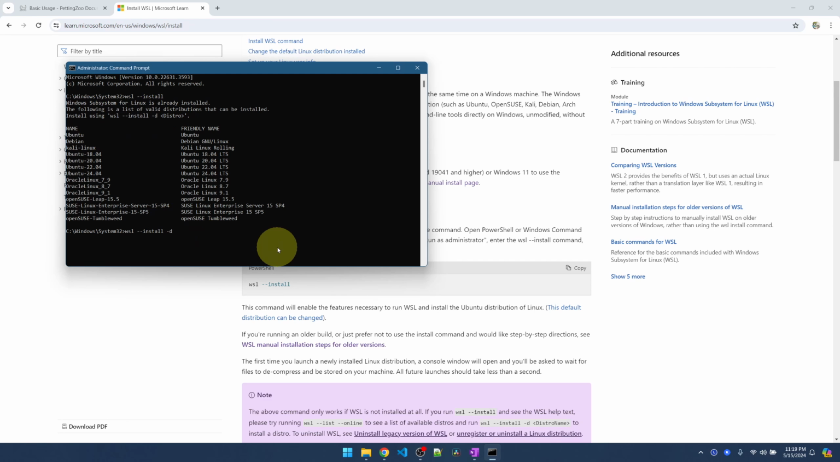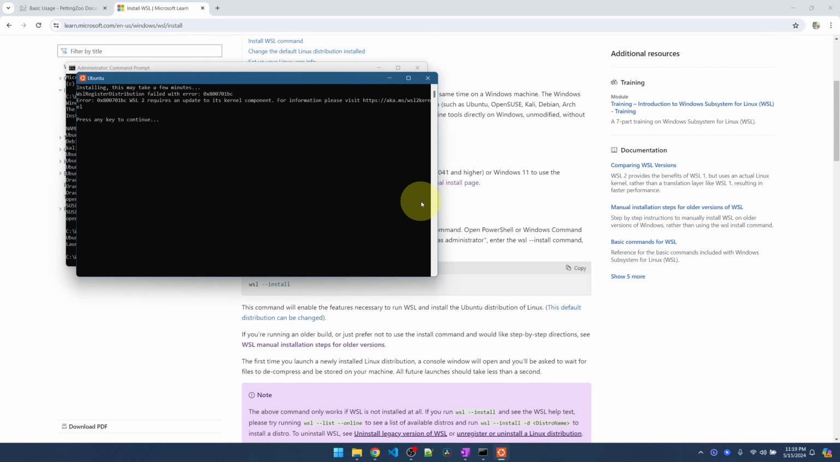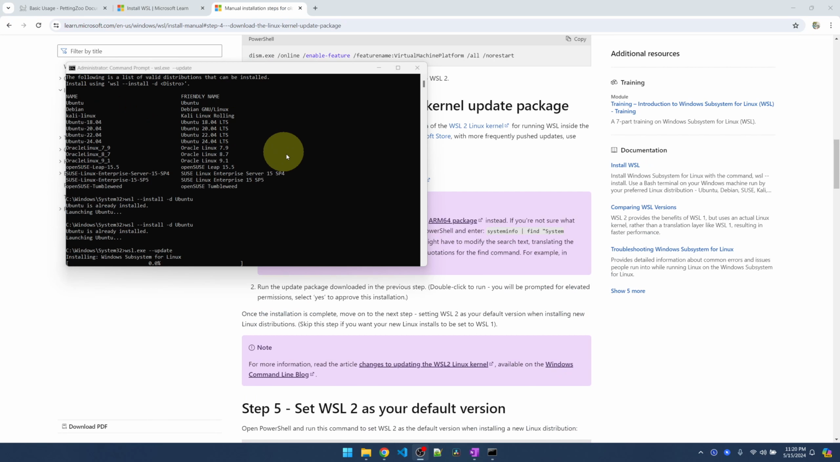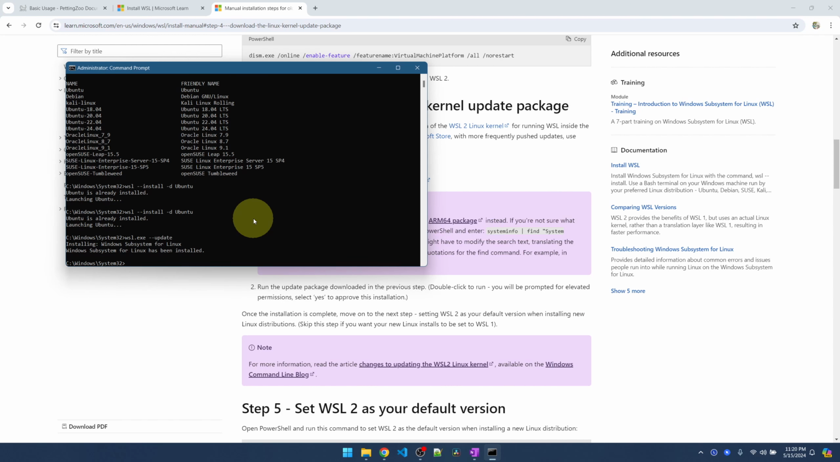So if you want to install other distributions, you can do it by running wsl --install and passing in the distribution name. If you see a message that says WSL needs to update, then you can run wsl --update to update it. Okay, Linux should be installed at this point. Let's see how we can access it.